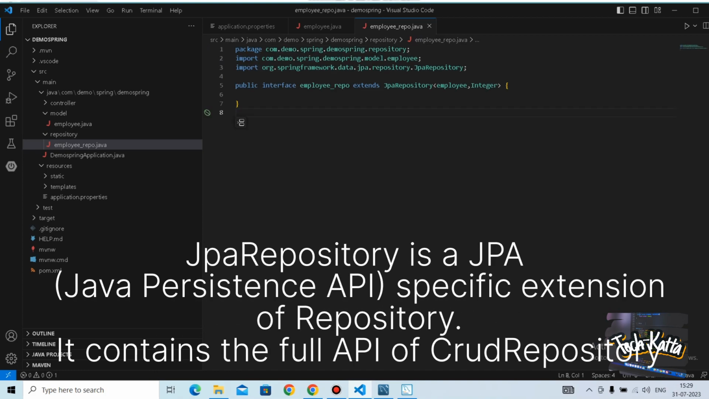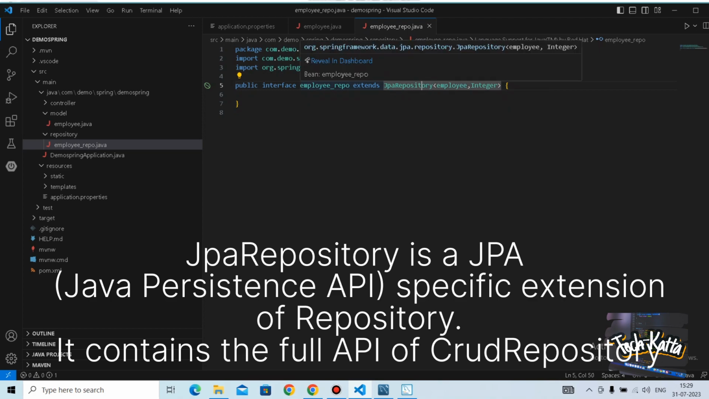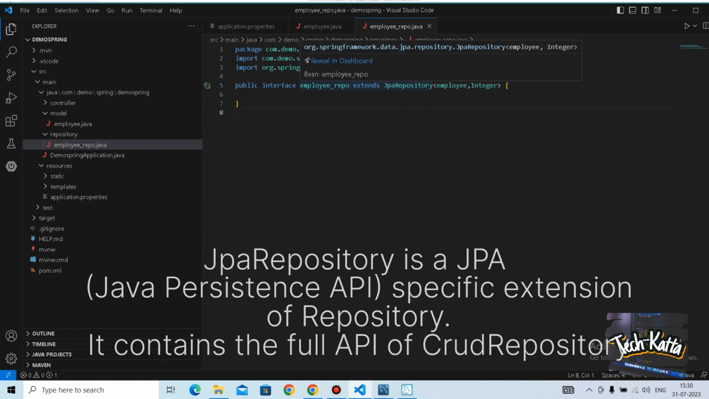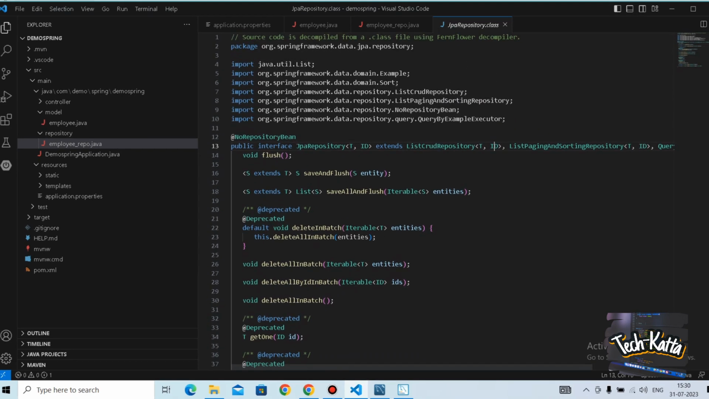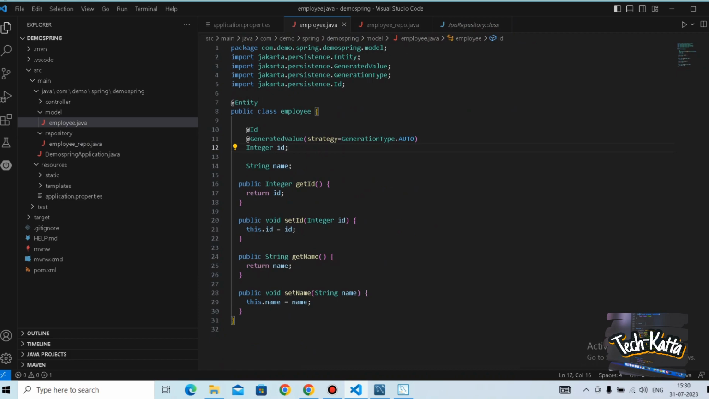Let's create one interface, EmployeeRepo, which will extend JPARepository, and it contains two values in the angle brackets: Employee, which is our entity class, and the type of our ID, which is Integer. If you open the class definition, you will see there is a template, and second is an ID. So ID is our auto-incremented ID, which is created in the employee entity. The name is ID, and the data type of that ID is integer.